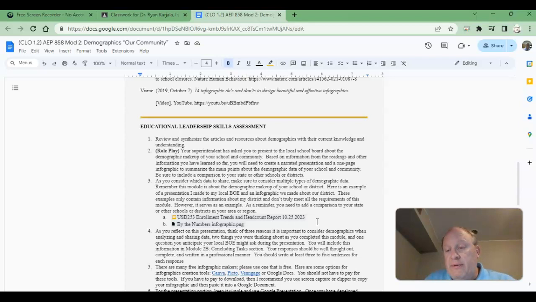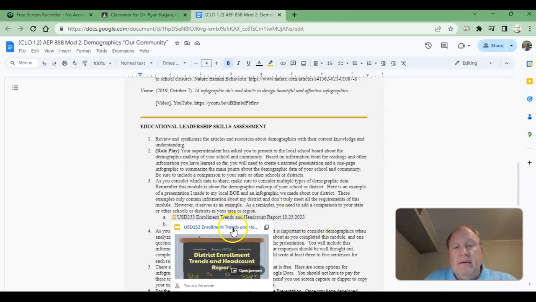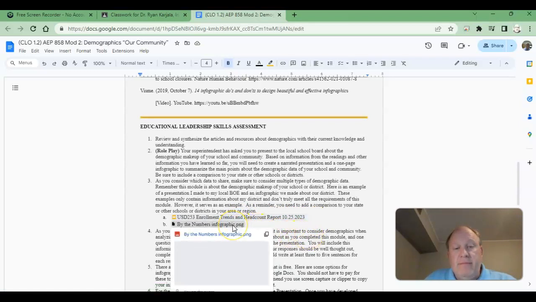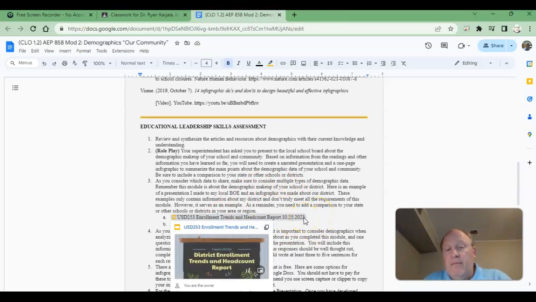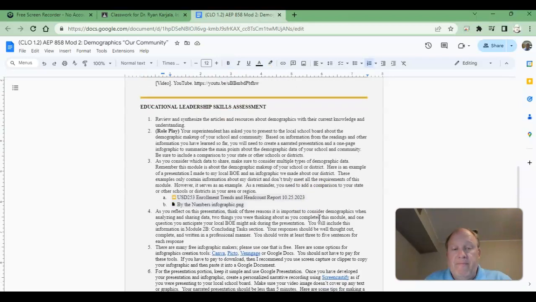You want to focus on the demographics of your school in terms of what you've learned from the reading. This is just a style that I made to show you what it could look like. Then we make a little infographic, and this is called "By the Numbers." This is something that we made for our district. So those are a couple of examples of what you're going to do. The other exception here is my presentation is not narrated. You need to make sure you do that.